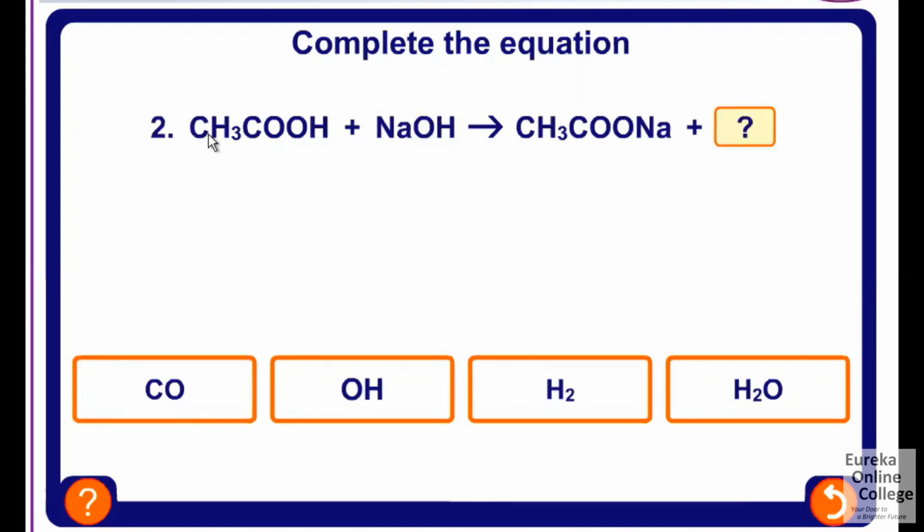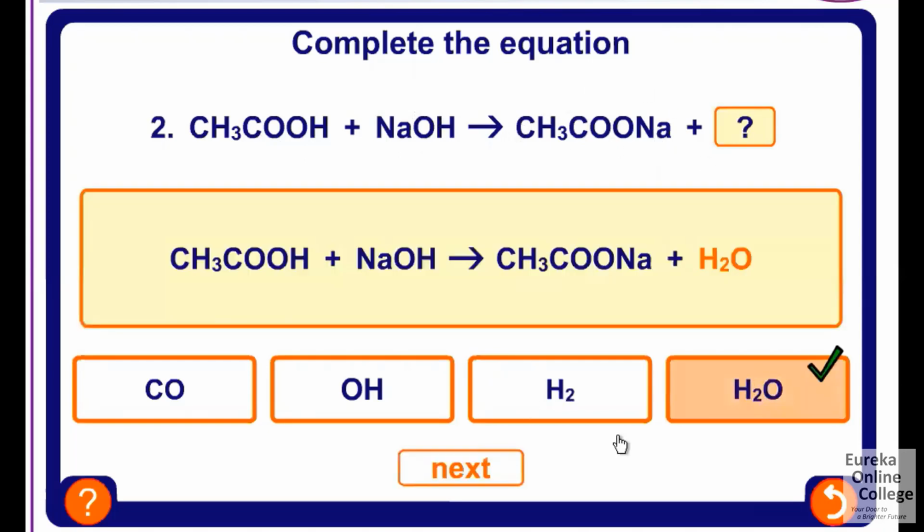Okay, we've got, in this case, ethanoic acid, because there's 2 carbons and our characteristic COOH on the end. We're adding it to sodium hydroxide. So we've got an acid and another alkali. We've created a salt. Now what we need to remember is that we're also going to create water.